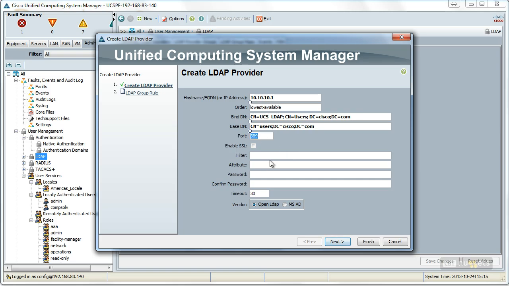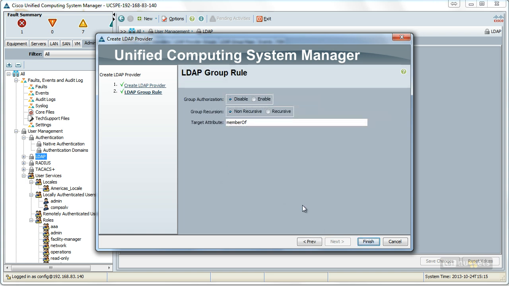The particular port number, whether or not we're going to use SSL, a filter which will allow you to restrict LDAP searches, an attribute. This is the particular attribute that stores the values for the user roles and locales. By default, we often use memberOf for this. And then the particular password that is going to be used in order to give us access to the LDAP store. So I'll put that in. Timeout value, whether we're using OpenLDAP or Microsoft's Active Directory for the vendor-specific stuff. Looks like we did all that right.